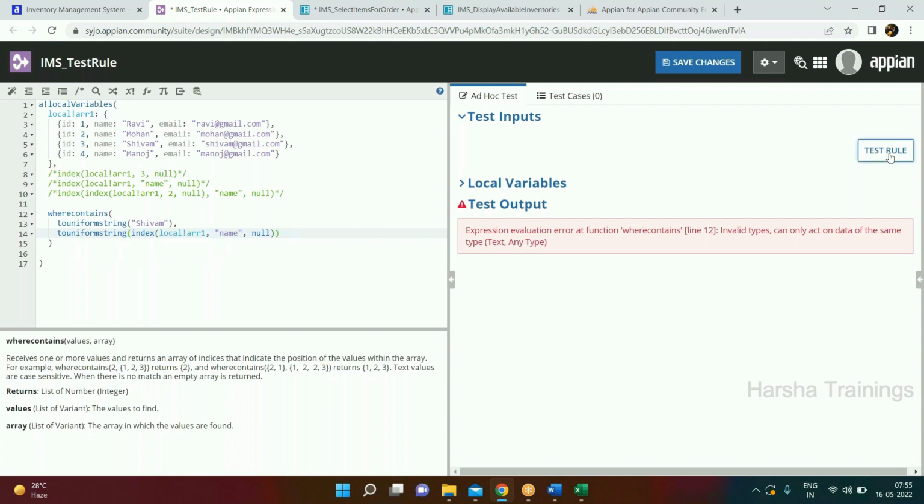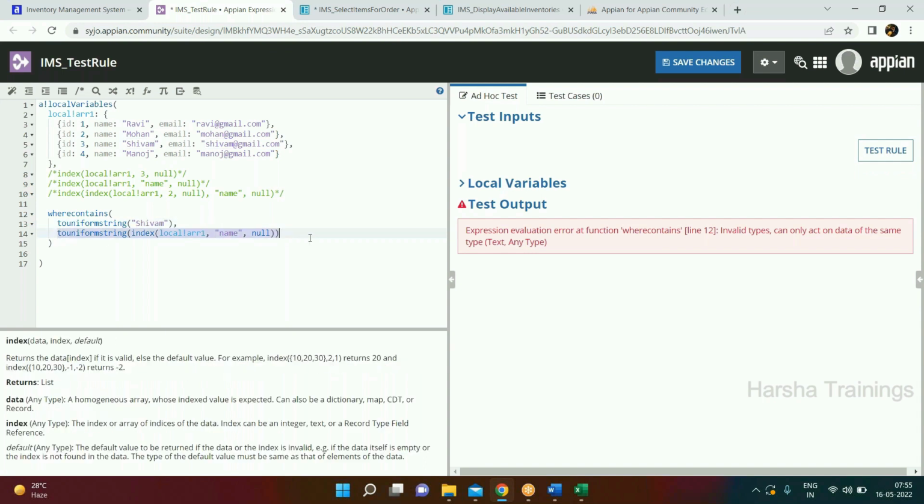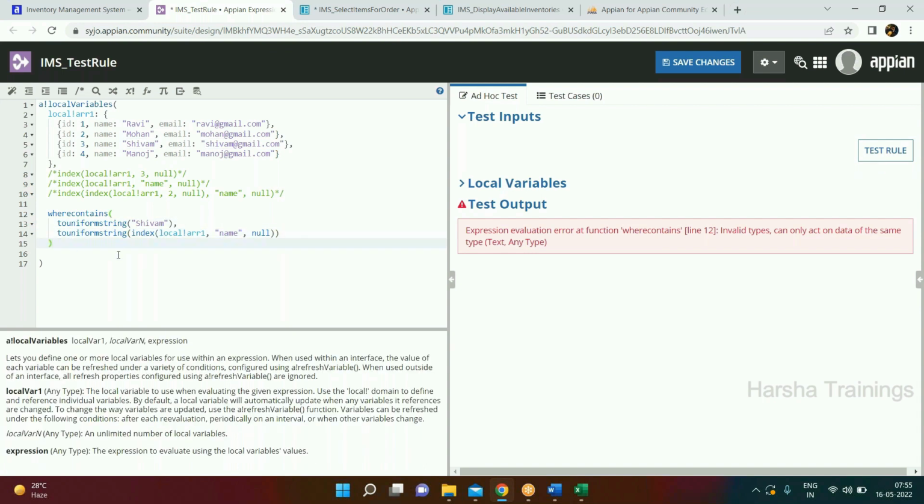And then if I execute, what do you tell me I'll get here? Shivam. Think. We are finding Shivam, and we are finding it within this array. So what will it give as the output?